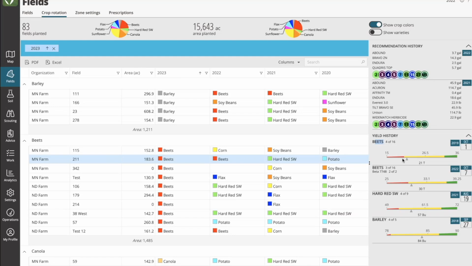It benchmarks that across other beet fields for that season, meaning that the minimum was 15 and the max was 36 tons. Same thing going across years, kind of in general how that field yielded. And you can see across all crops, this field was on kind of the medium or the low end of the medium range for the benchmark scenario.